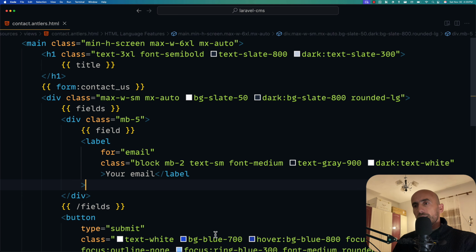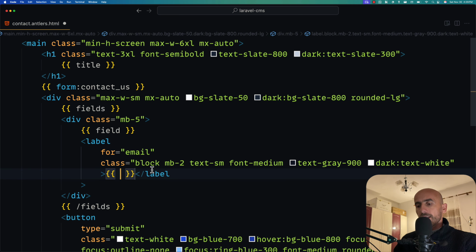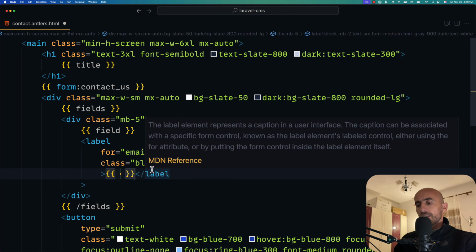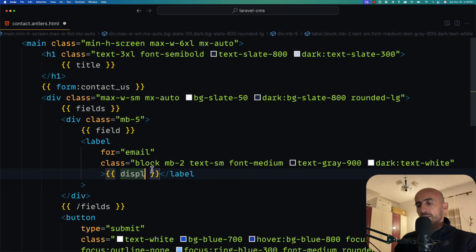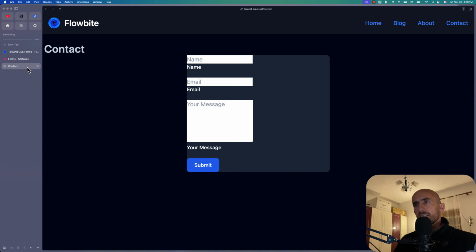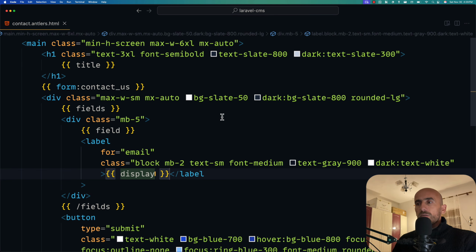So to add for everyone this label, we can say double curly braces and say display. Okay, so if I say display here and save, see now, let's close this. See here, yeah, we have a name, email, and your message, but I want above. But for now, let's leave it like this.